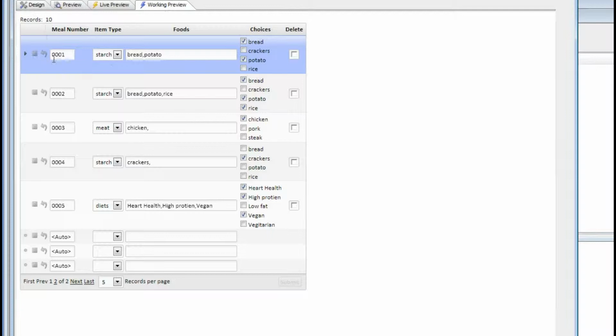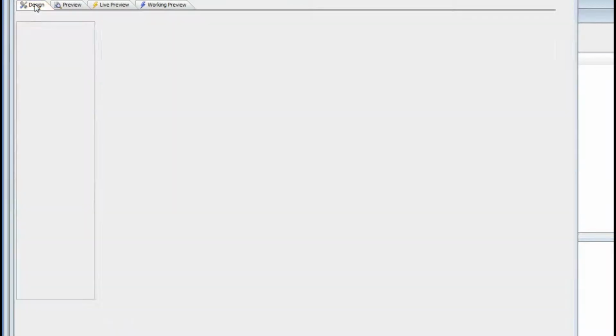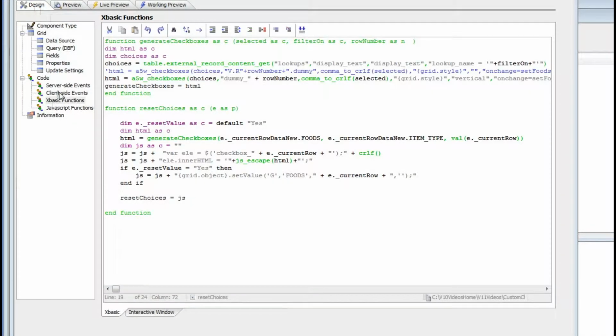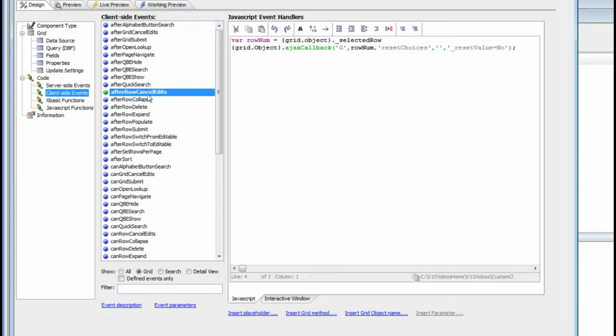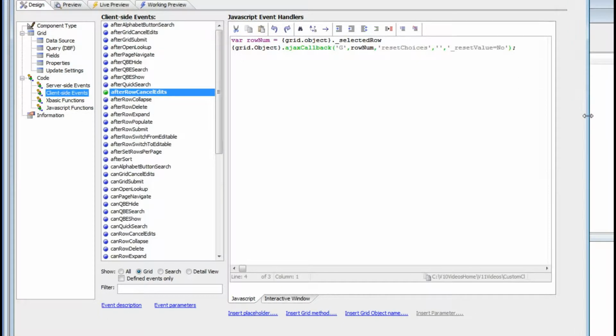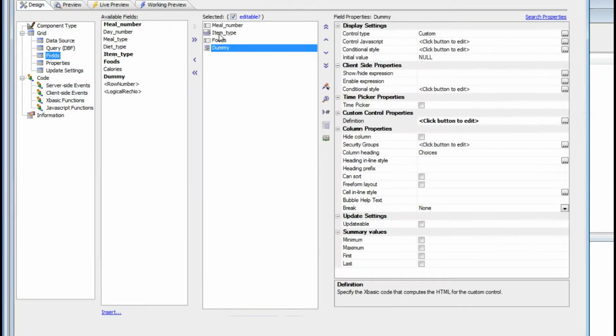So let's look at how we did that. We'll go back again to design mode, and this time we'll go to our client-side events, and there's an event that the grid exposes called after row cancel edits. This event is called after the user has cancelled the edits to a row, and here we're going to just do another AJAX callback, very similar to the AJAX callback we did when the item type field changed.